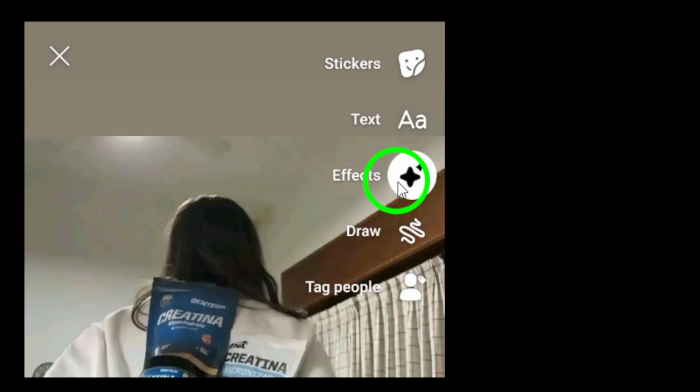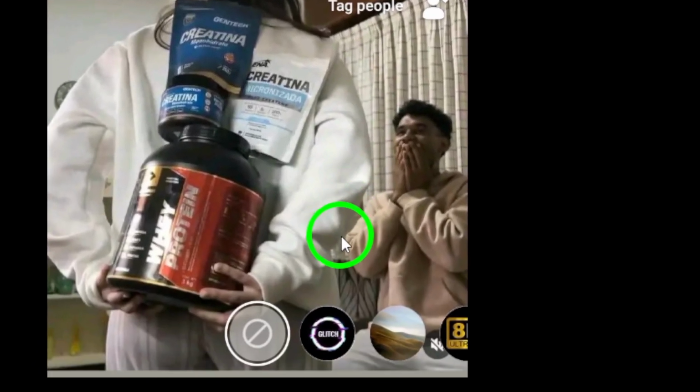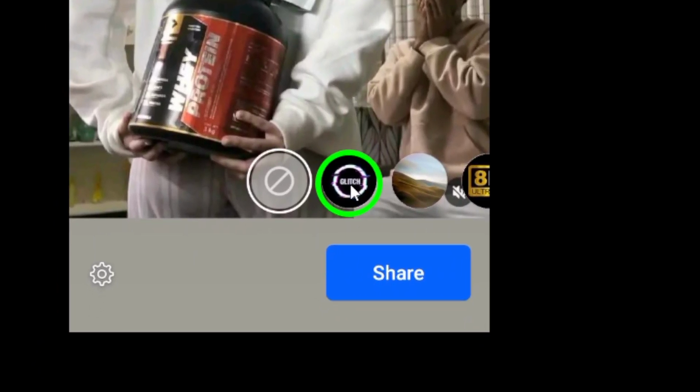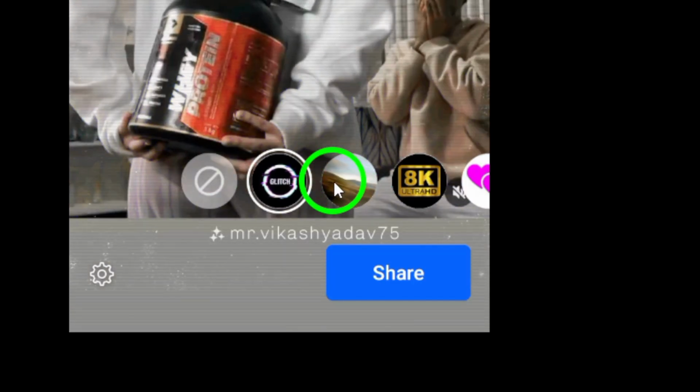Step 5. Once you tap the effect icon, you'll see a variety of effects you can choose from. Browse through the options and pick the one that best fits the mood or vibe of your story.